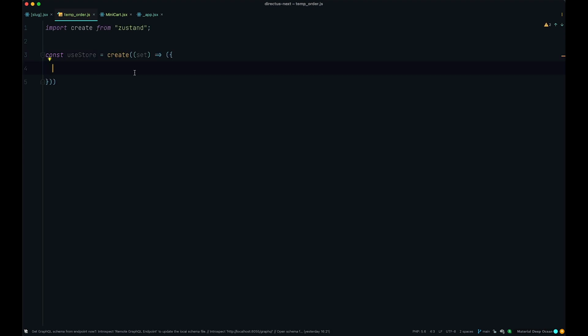And now we want to define what state we want to track here. So our state is going to be called temp order. Of course, you can have multiple states right here, but we are just going to track the temp order state because that's what we are interested in, and that is what is going to allow us to add new data to our minicart. So we just do temp order, and the initial state for that is just going to be an empty array.